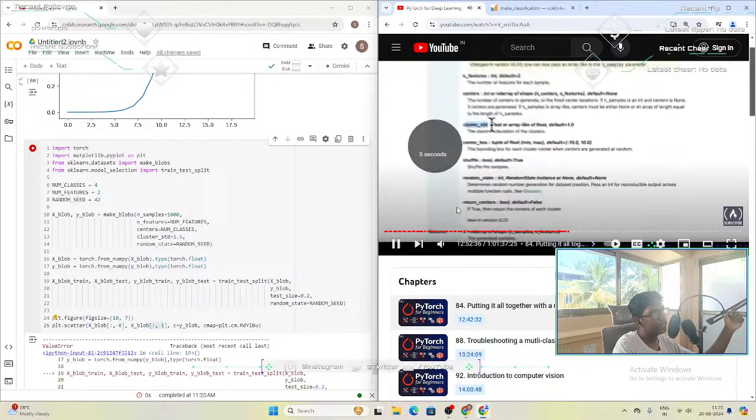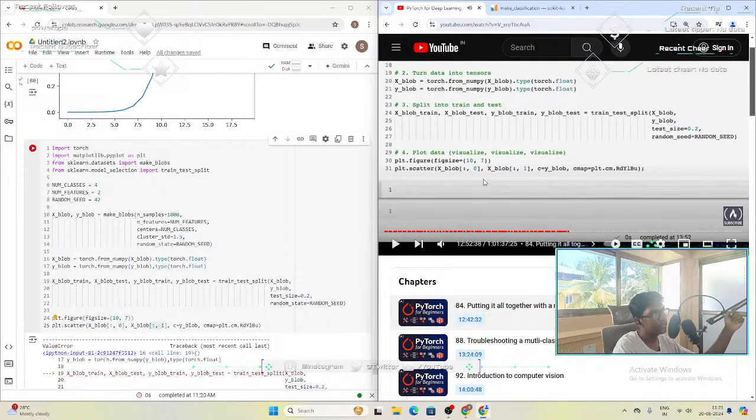Did I do xblob 2 times? Wonderful. That is supposed to be xblob 2 times, isn't it? This is the x coordinate and this would be the y coordinate.